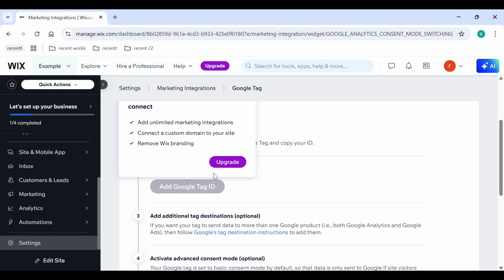Please note this only works if you have a premium Wix plan. It won't work on the free version. And that's it. You have successfully added Google Tag Manager to your Wix website.